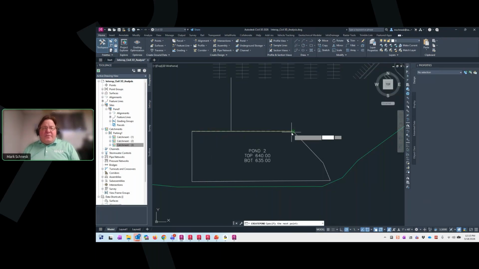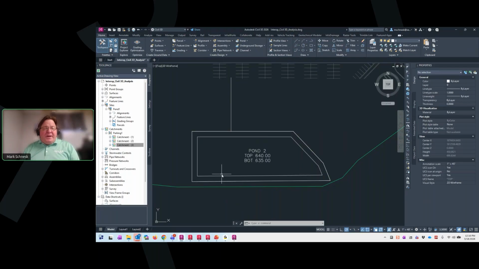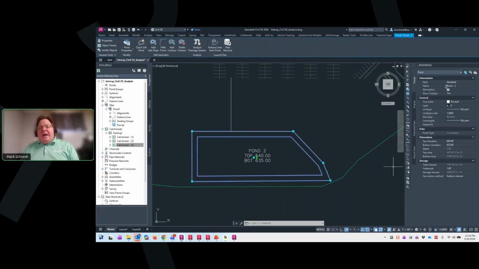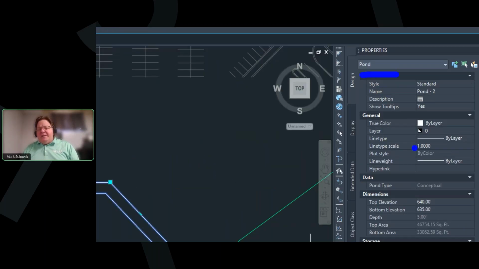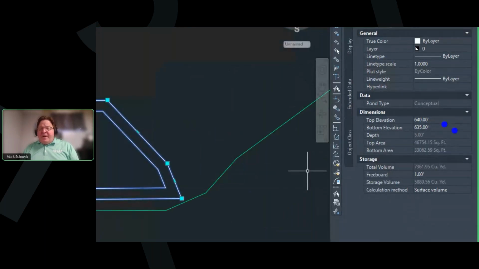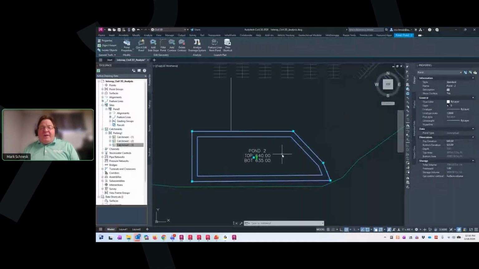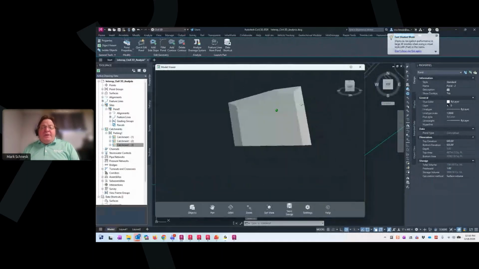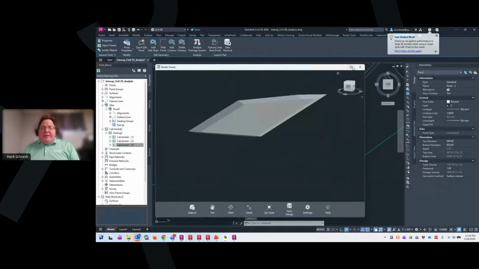So I can just run through and copy my pond. When I'm all done, I'll hit close, and that creates my pond object. If I look at this, it is now a new Civil 3D pond object. It gives me information about that pond, including area and total volume, including my freeboard. So I can choose a freeboard item to give a storage volume based upon that calculation. If I look at it in the model viewer, you can see that it is a 3D model.